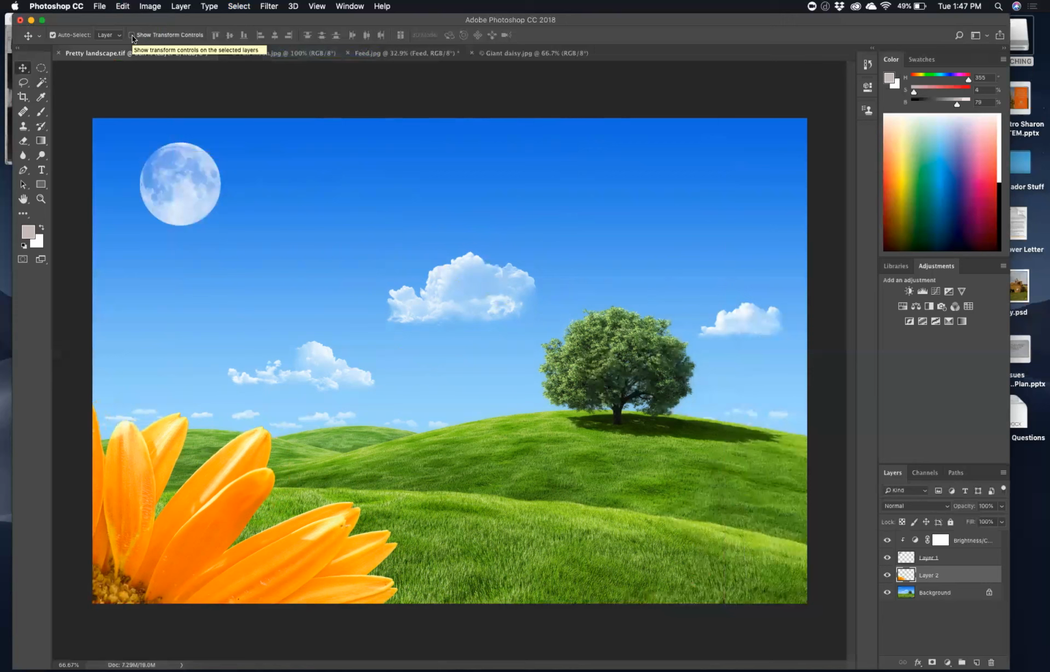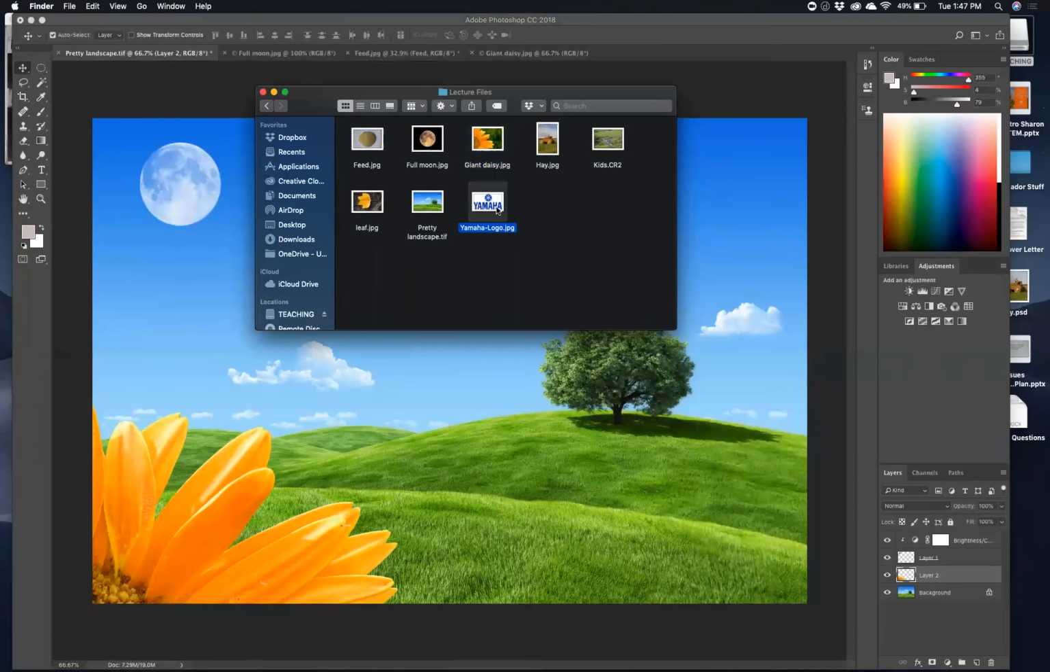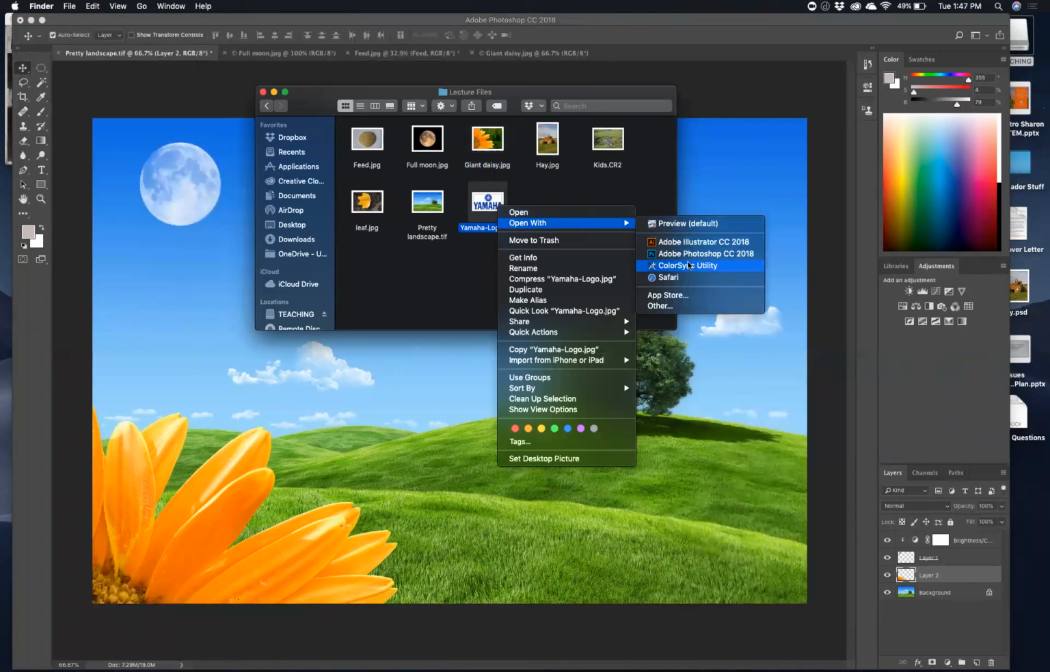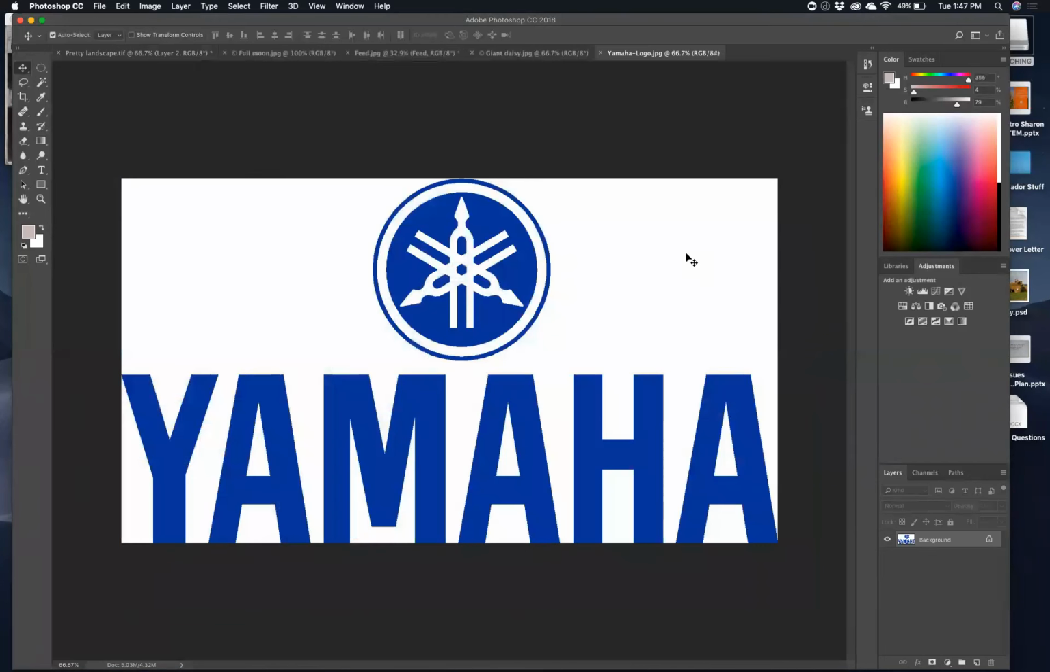Any questions here? Okay. I want us to open the Yamaha logo. We want to erase the background here. What do we have to do first?